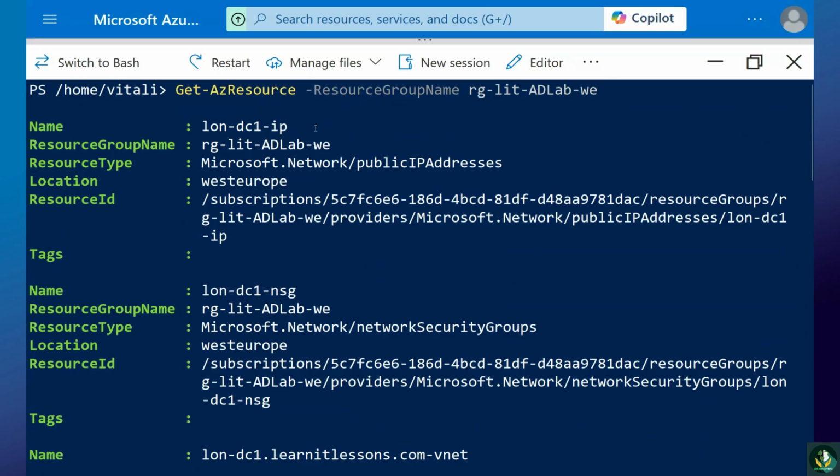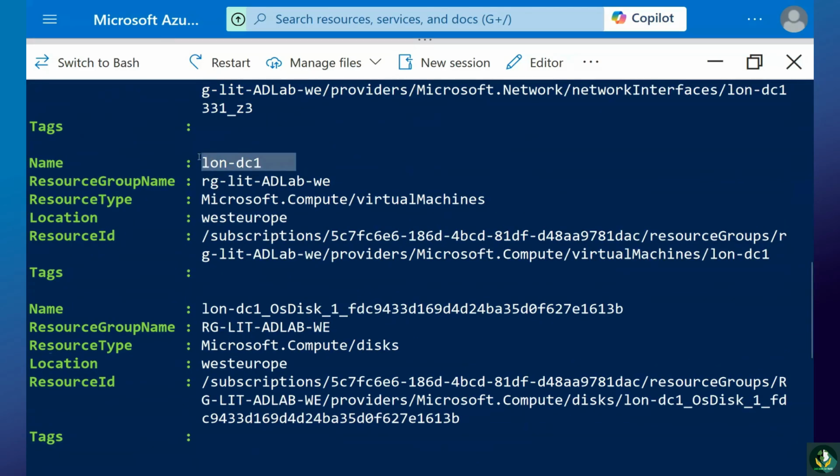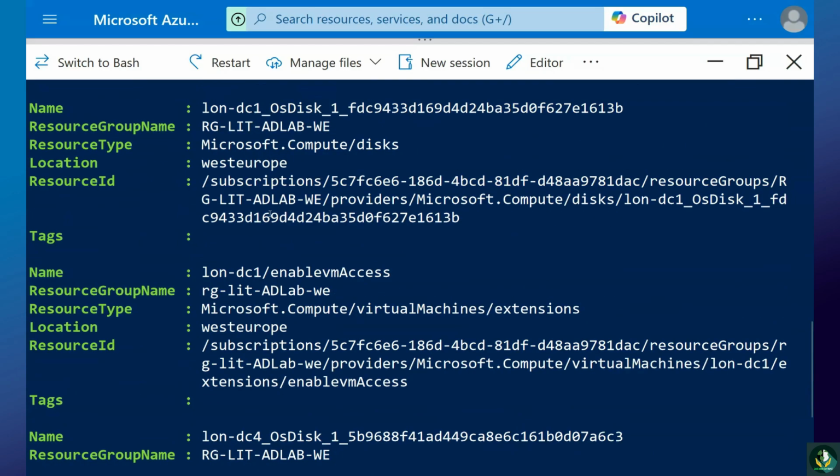As you can see, we've got the lone DC1 IP, the lone DC virtual machine, and so on, and the disk attached to this lone DC.